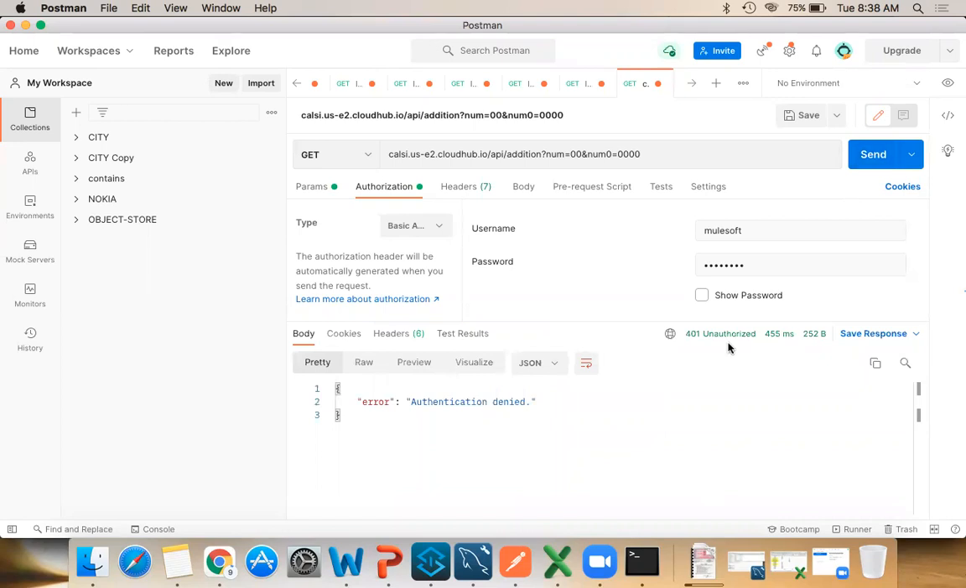See now, unauthorized. What is it showing? Error, authentication denied. See why it is denied? I provided username and password, right? Still why is it not giving the proper output? Applied client ID enforcement. Very good. Because I applied another policy for the same API. So I need to provide those details as well, right?